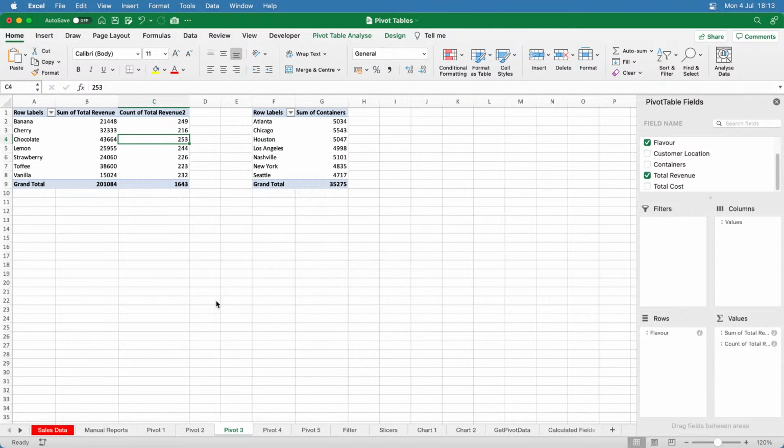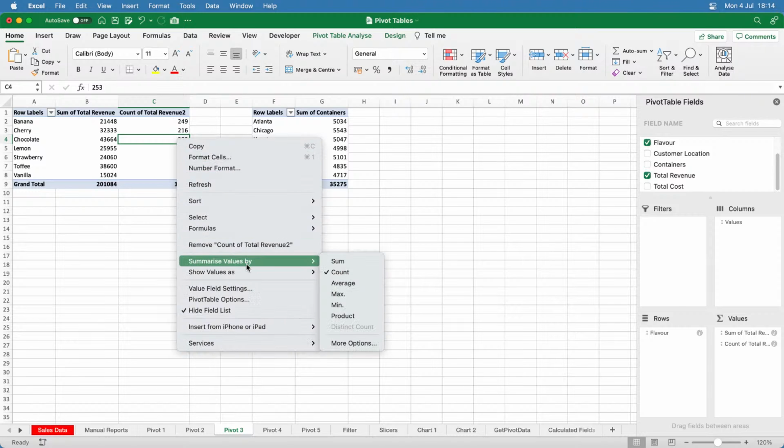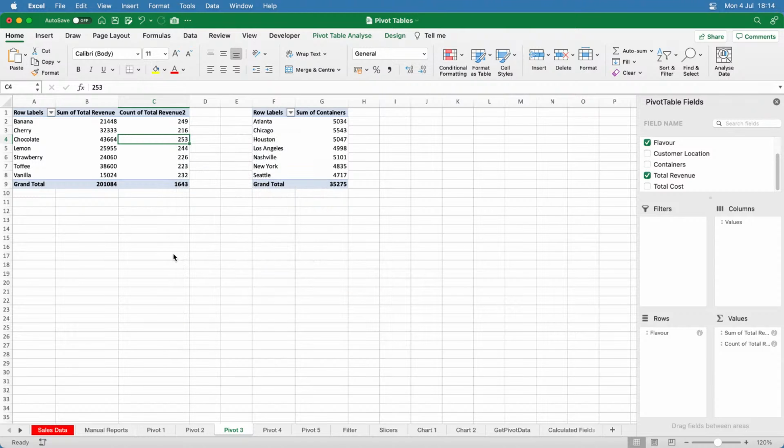So if you drag a column into the values section, if the column contains text or dates, then it defaults to a count. If you want to make it a count because it's defaulted to a sum, you need to right click on any of the numbers and select summarize values by and change it to count yourself.